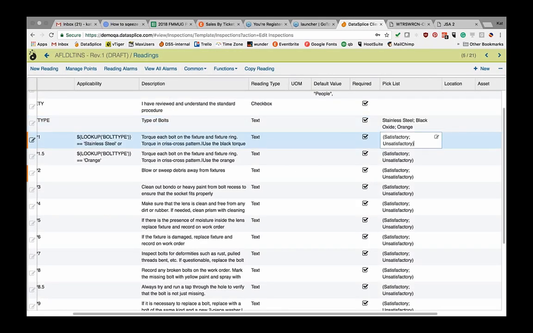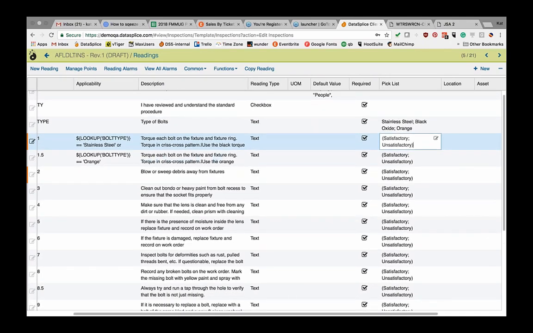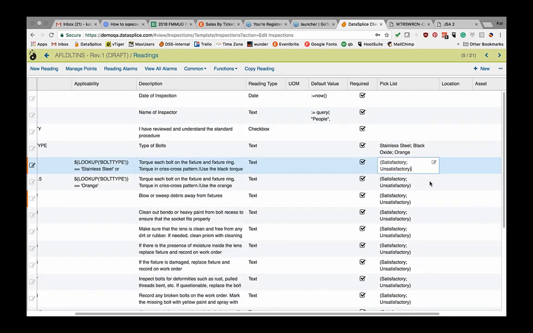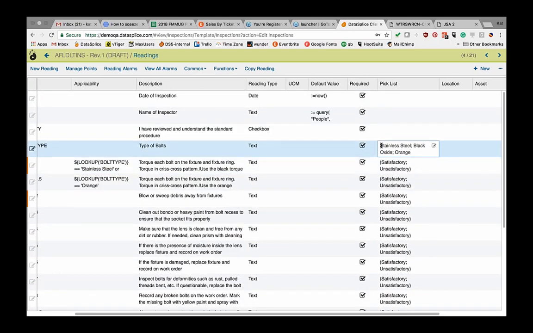If you surround that list with parentheses, they become radio buttons automatically. And then if I was to surround that by curly braces, it's now a multi-select list. Just as simple as that.